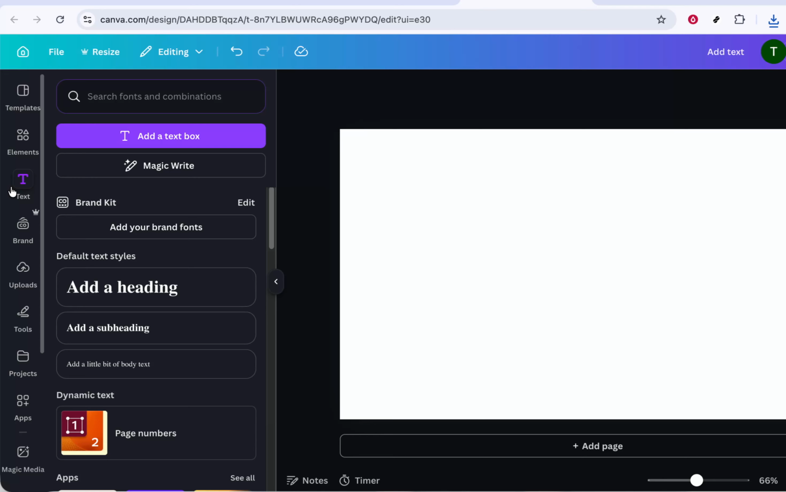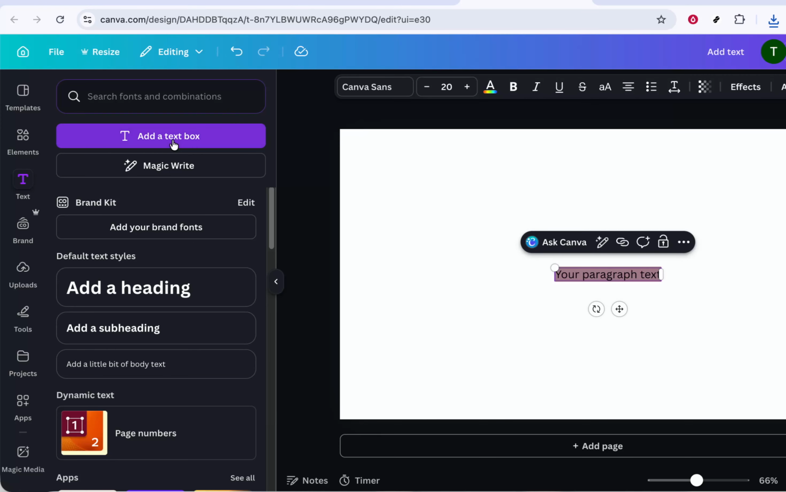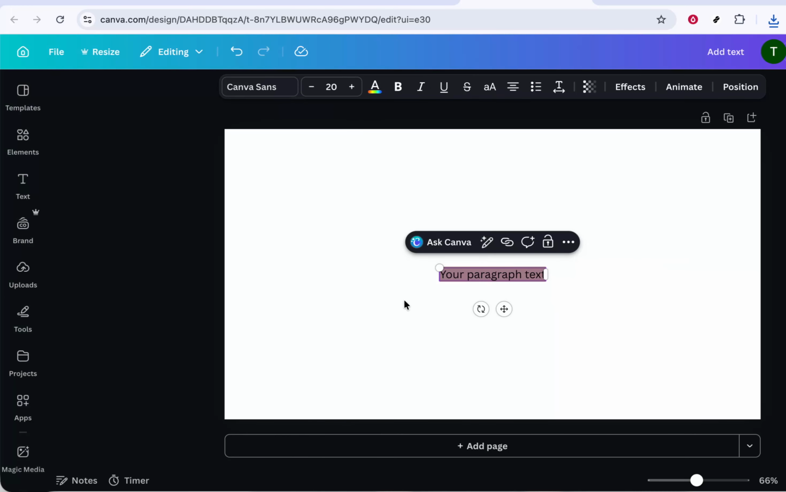When you click the text option, a panel will open that shows different ways to add words to your design. Canva offers a lot of pre-made text combinations and font styles, but for now, we'll keep it simple and add a basic text box that you can fully edit. In that text panel, look for the button that says Add a Text Box.